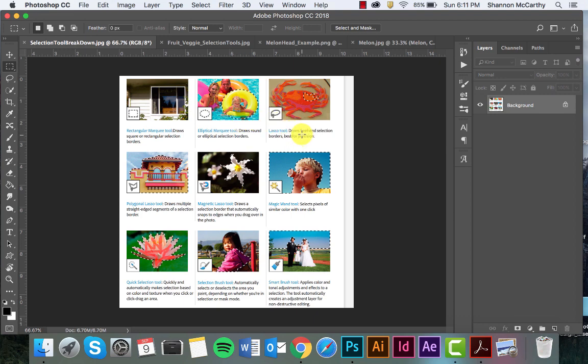When I go to the lasso, this is more of a freehand drawing section, so best for precision. Polygonal is great for drawing multiple straight edge segments. So think geometric when you think polygonal. Magnetic draws a selection border that automatically snaps to edges when you drag it over the photo. Magic wand selects pixels of similar color with one click. Quick selection tool automatically makes selections based on color and texture when you click and drag.